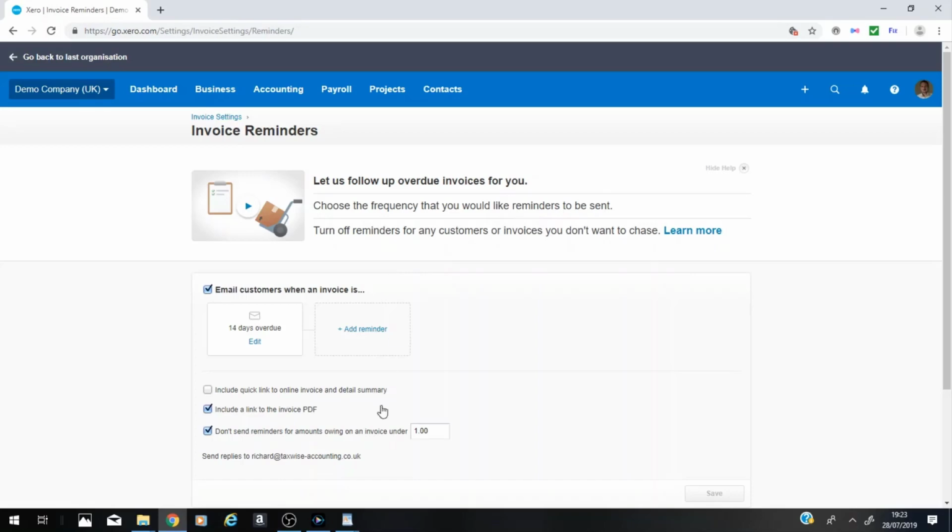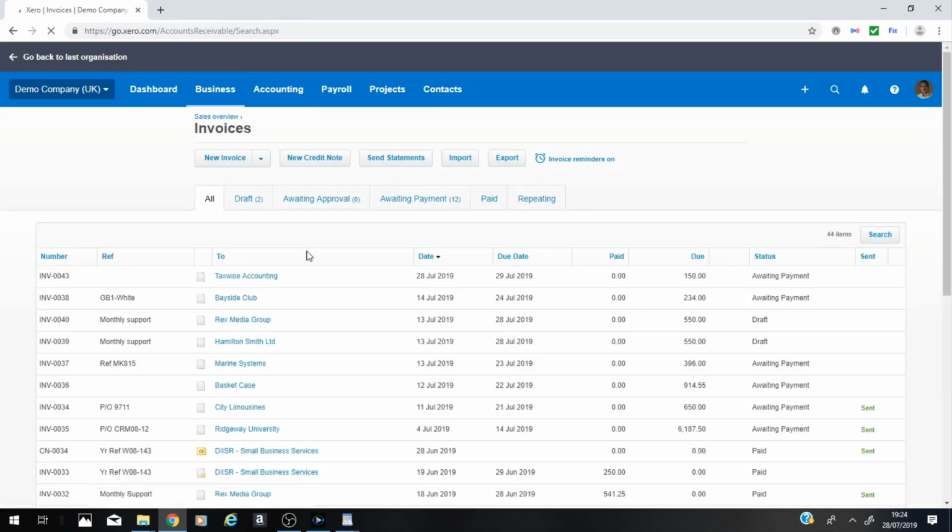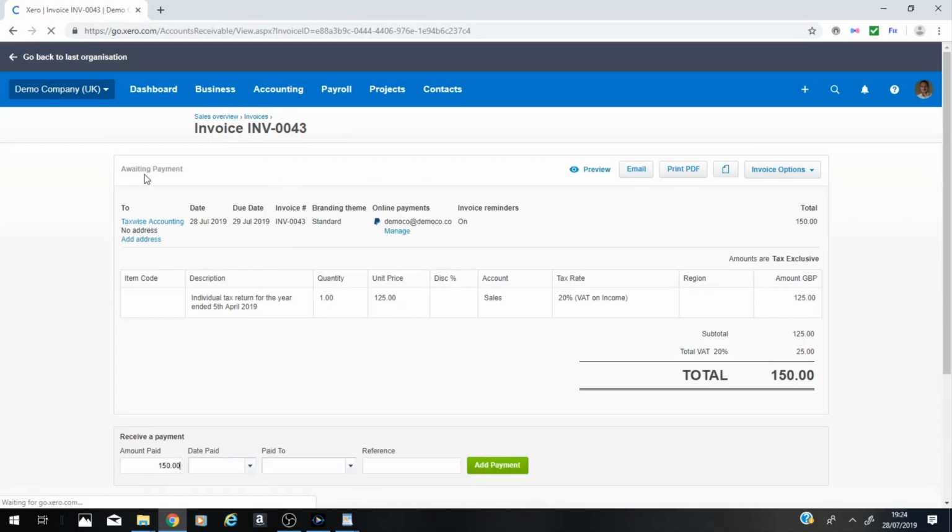Another thing I want to mention, which is useful, some people don't know about, if we're going to be invoicing a customer who we've previously invoiced, right? So let me show you. I'm using the demo account. Now within this demo account there is an invoice which I created earlier, Taxwise accounting for 150 quid, right? So we've selected that. This is the invoice that's previously been created and sent out. It might have been paid, in this case it's not, but we want to invoice that customer again.